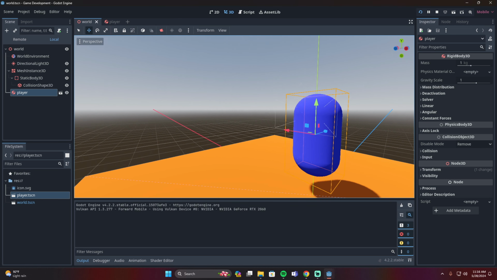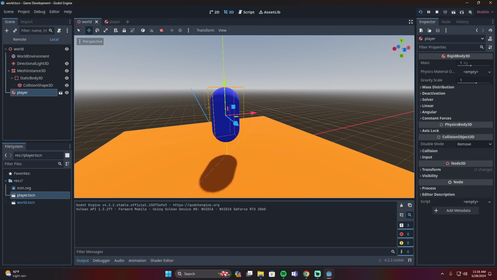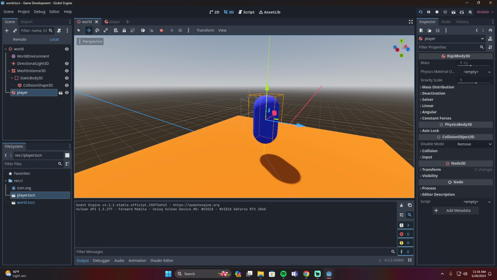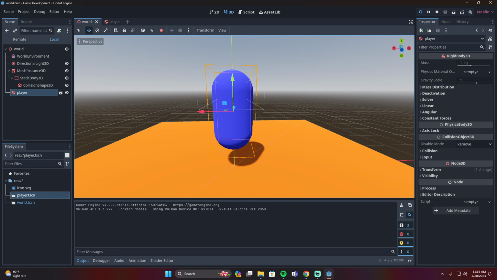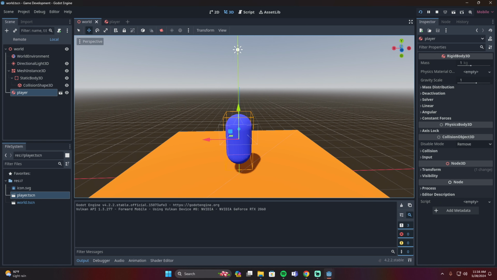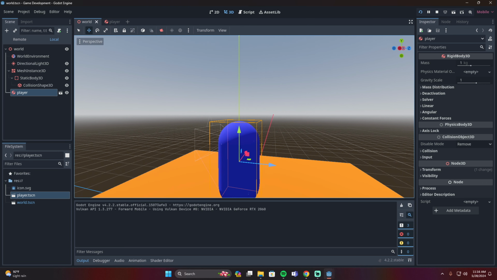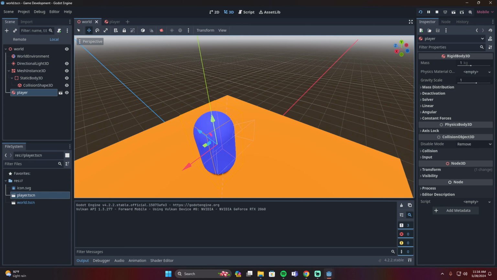So we have successfully instantiated our world, which is this one, and our player. Now the only thing to do is to make it move. Let's save it. Perhaps that's the next video. Nice.